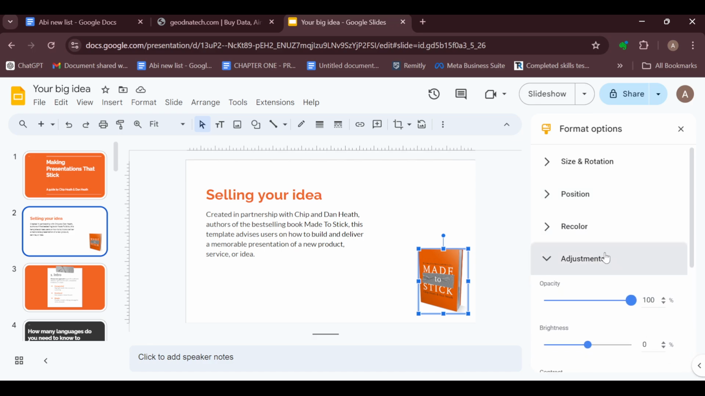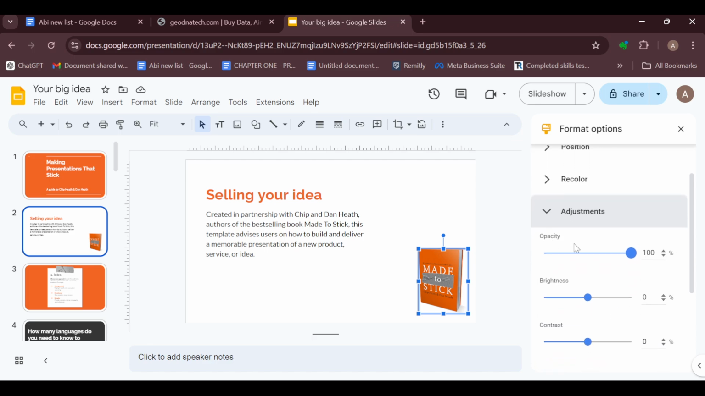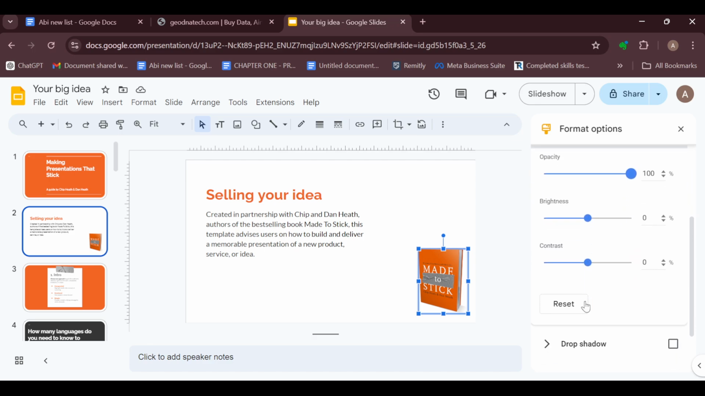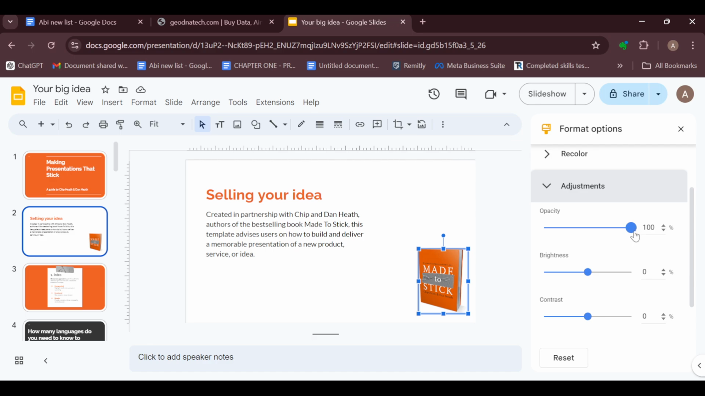So click on adjustment. And so under adjustments, you'll see options like opacity, brightness, contrast. So just move to opacity. You can decide to work with this slider to resize this particular line, or you could just resize it by clicking on the 100% box here and type out the exact percent that you want it to have.